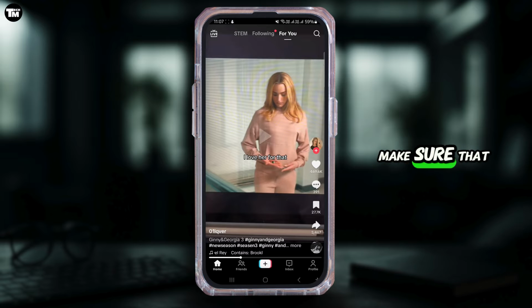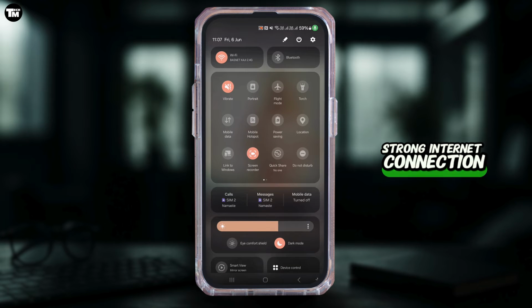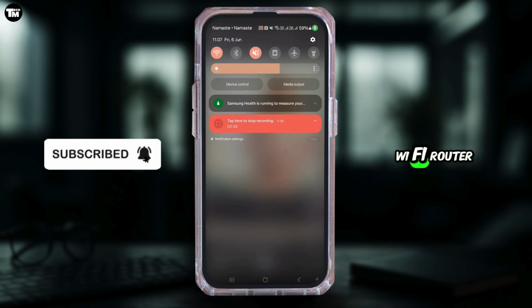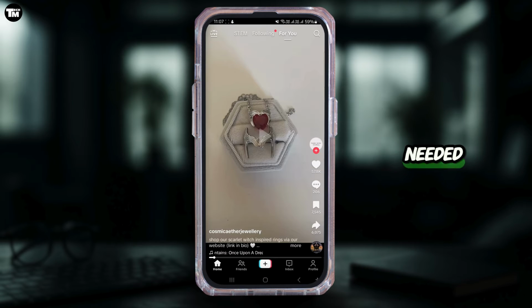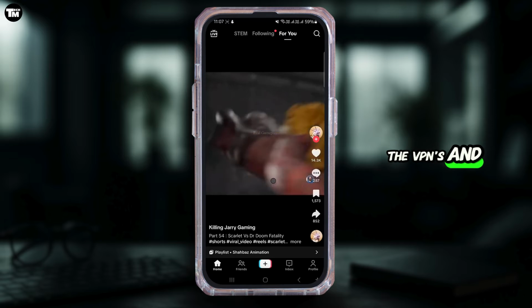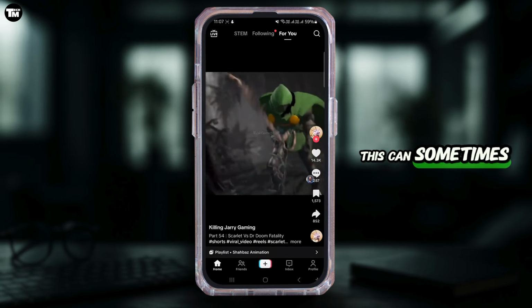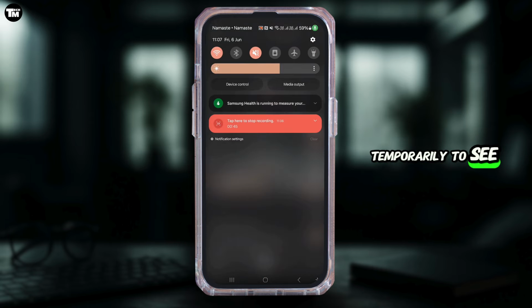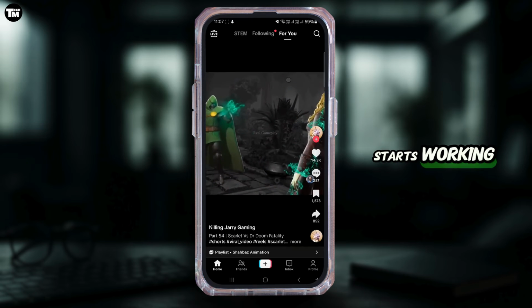First of all, you need to make sure that you have a strong internet connection and try switching between Wi-Fi and mobile data. Also restart your Wi-Fi router or modem if needed. And also disable the VPNs and ad blockers. This can sometimes interfere with TikTok. Turn them off temporarily to see if the search starts working.